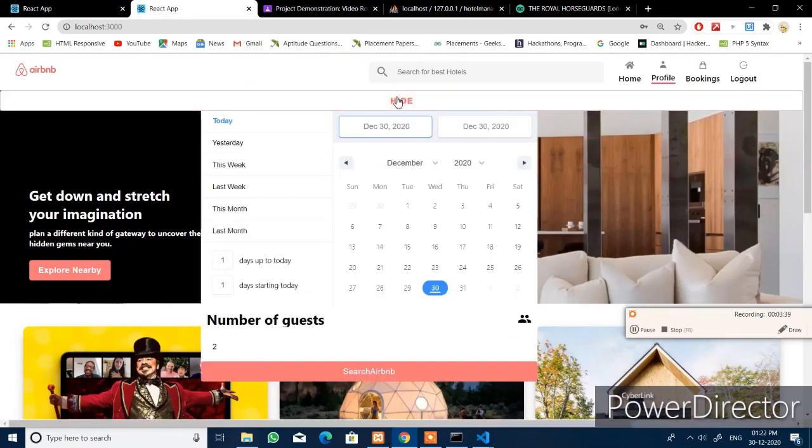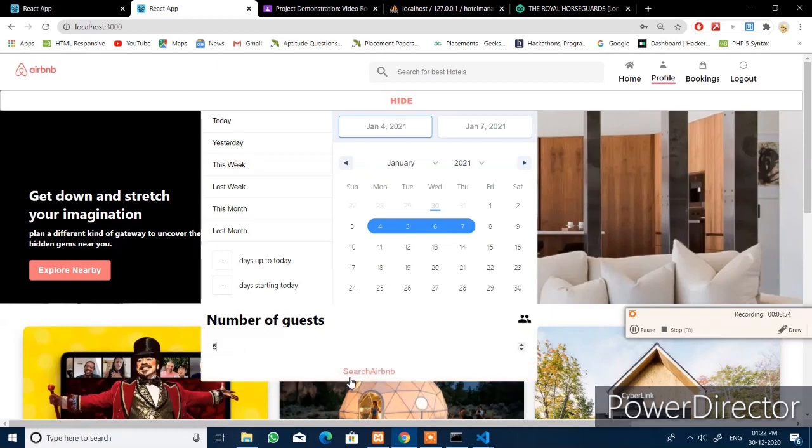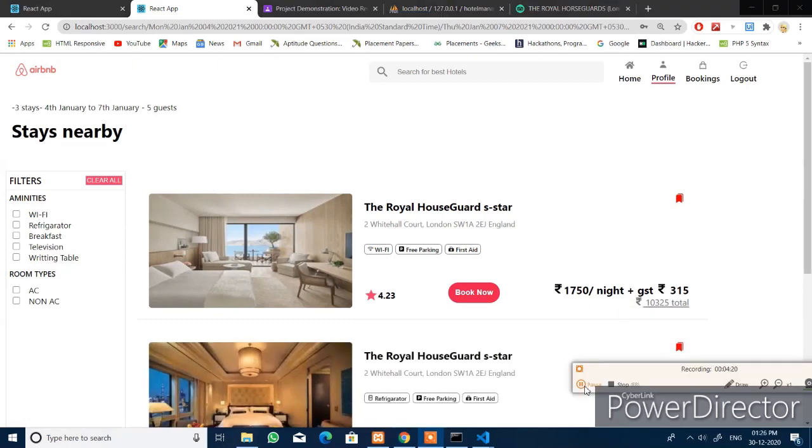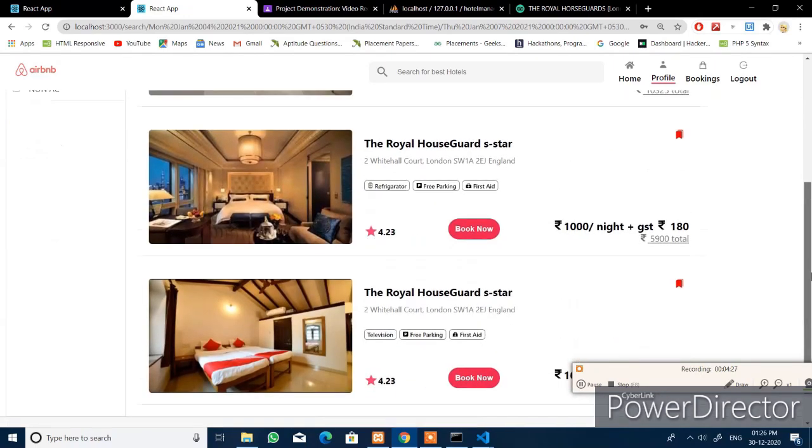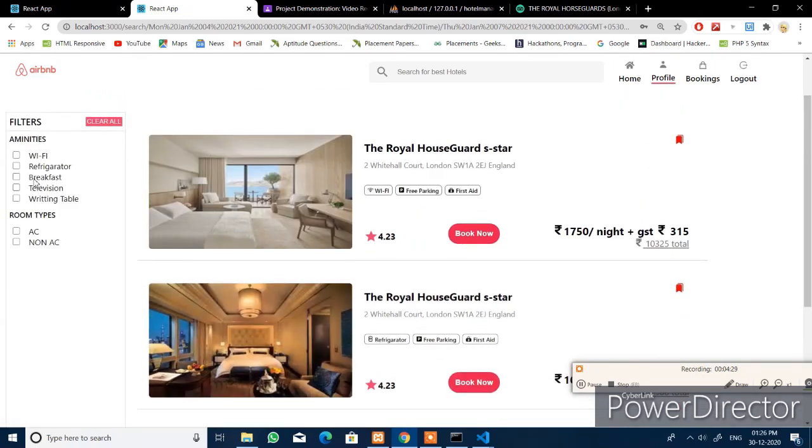He will click on search dates to select his date, year 2021 from the 4th to 7th. There will be 5 people going to stay in the room. He will click on search Airbnb where the customer can view the different rooms available here, and he can also filter the rooms based on amenities and types.